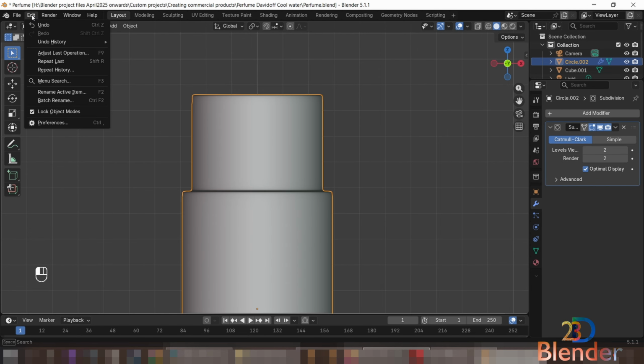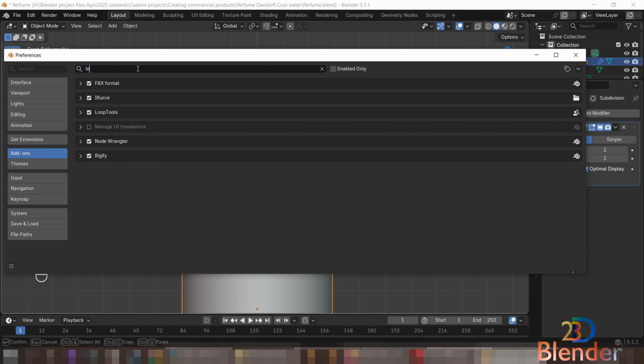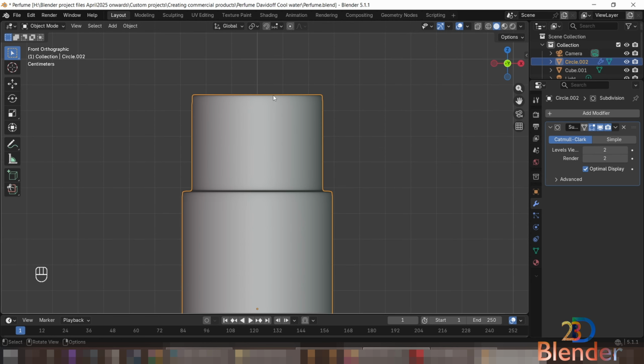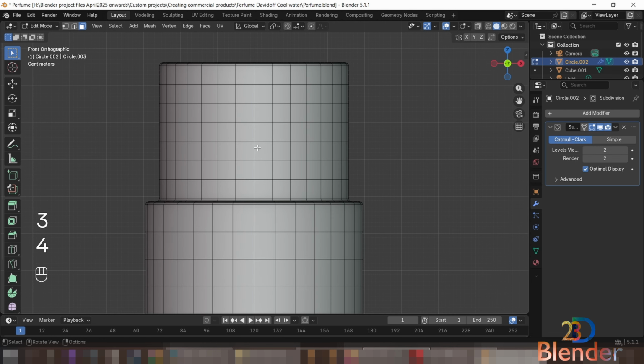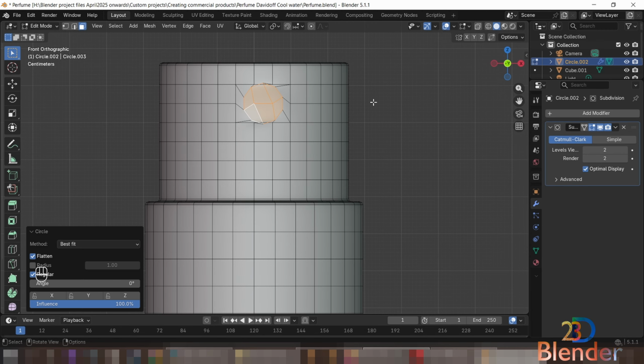If you do not have it, just go to Preferences. I think in add-ons we need to look for Loop Tools, or either it would be in extensions or add-ons. Just get it and enable it, Loop Tools. So let's come back to our bottle. In face select mode, select these faces, not these ones, only these 6 faces, and inset these. I to inset like this, and right click, Loop Tools, Circle. This will create a circle automatically.